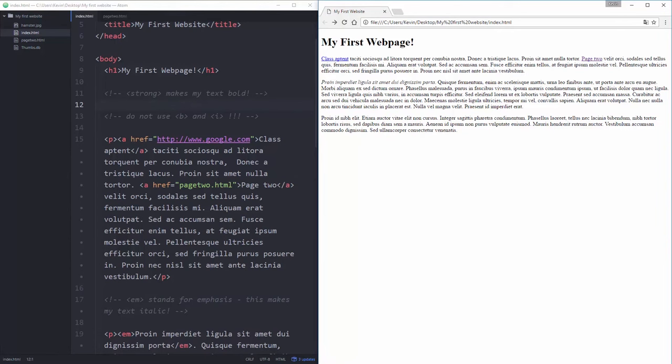Now, images are a pretty big part of the web today. Without them, our pages would be pretty boring. So let's see what we can do.